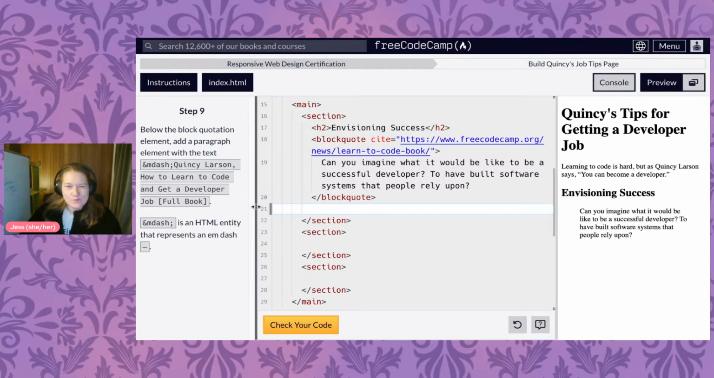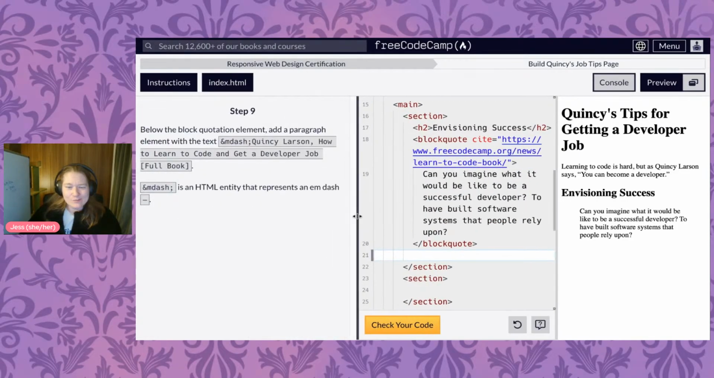Here on step 9, we see something we haven't seen before. We see an HTML entity. We want to write, so here, I want to write a P element under my block quote.